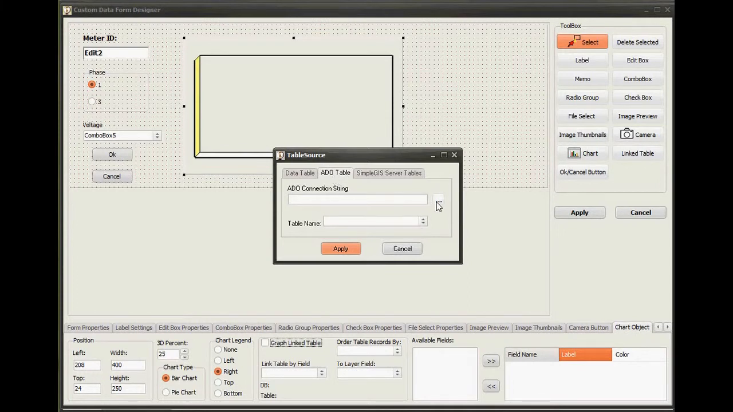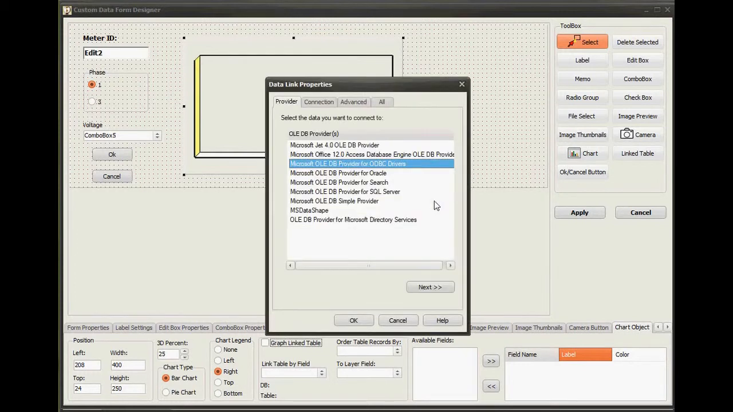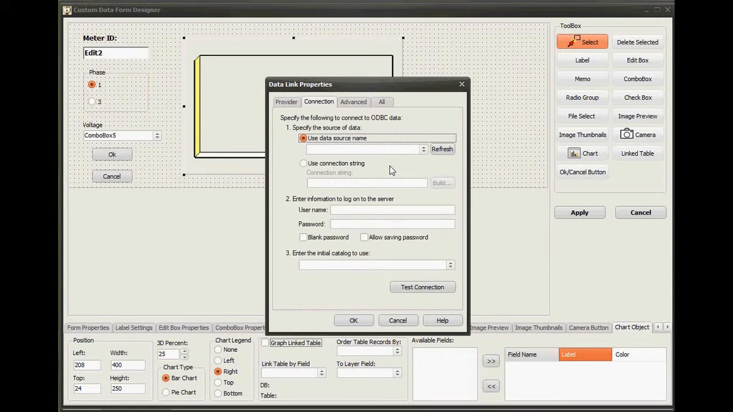And what I need to do now is click on this button here with the little ellipses on it. And this is going to bring up my data link properties. And so what I'm going to do is select the OLEDB provider, which in this case is the default Microsoft OLEDB provider for ODBC data sources.